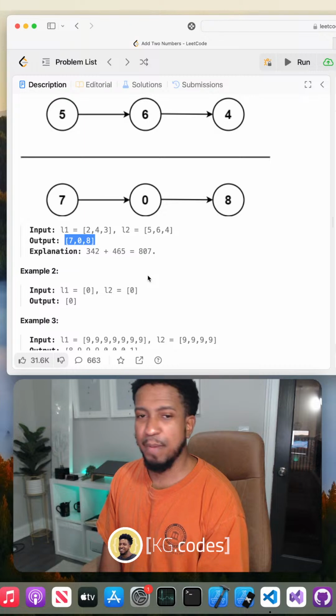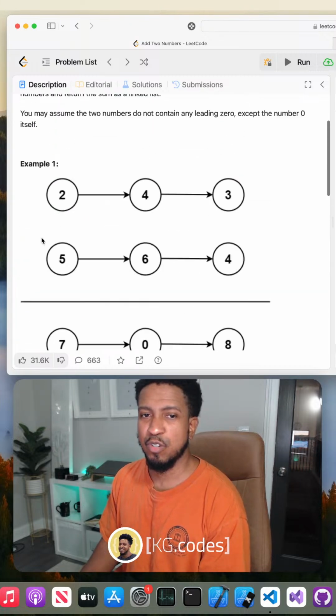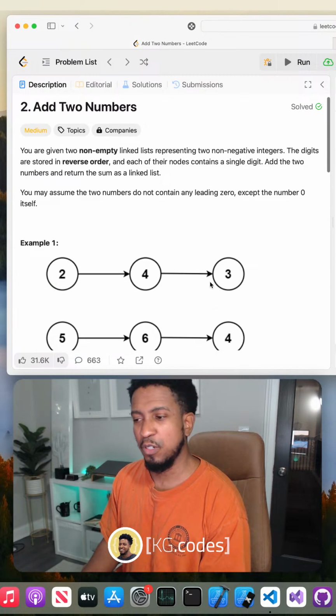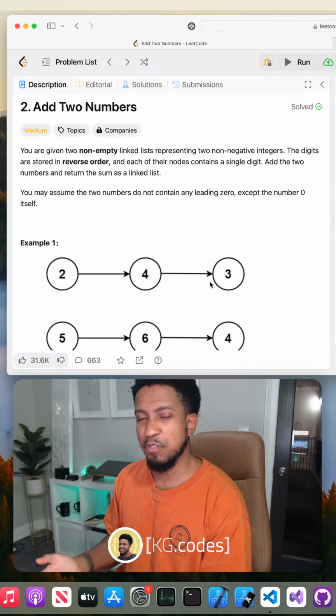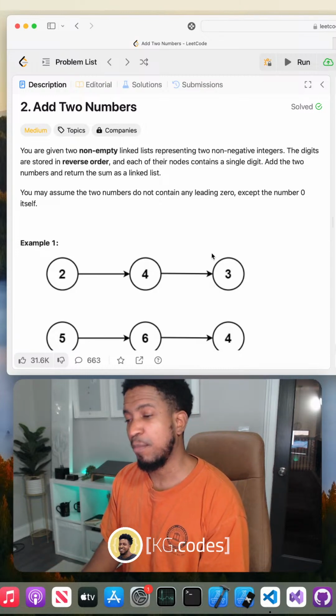And so if you think about it in a way of addition, how they've structured this problem in reverse order kind of matches the way that you do addition. So when I first started looking at this problem, that's the first thing I noticed.